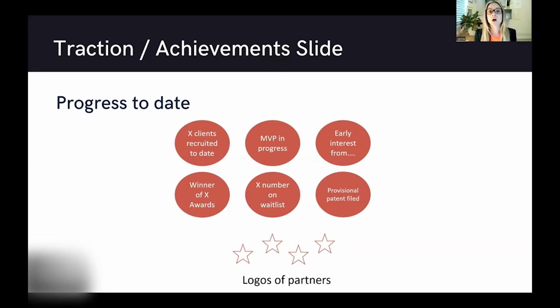Up on that top right, early interest from. Really great if you're an early stage business as well, if you can show that you're in discussions and you've had some early interest from certain partners, maybe certain collaborators, potential clients who are interested in what you've got. And finally, if a patent is relevant for this particular business, provisional patent filed. That's something to think about if that's going to be relevant for your business, depending on what type of business it is, thinking about the patent. And if you filed that, or if that's completed, if it's pending, then you can give, again, the audience of your pitch a bit of an idea on that as well.